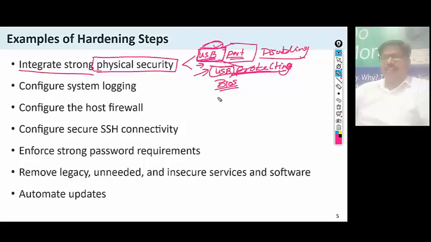So what does it mean? It means when someone tries to access or get into the BIOS settings, he will have to put in the correct password. If he doesn't know the correct password for the BIOS settings, he cannot get in. So these are physical security.